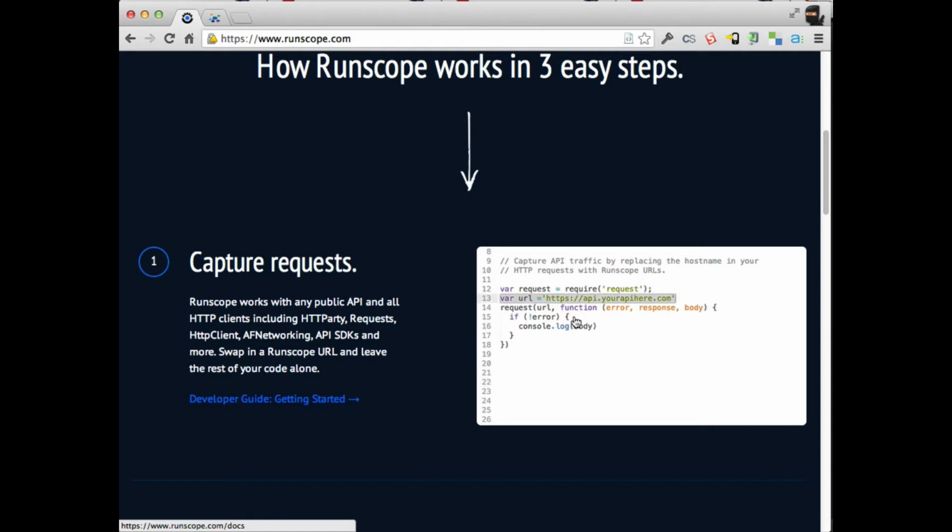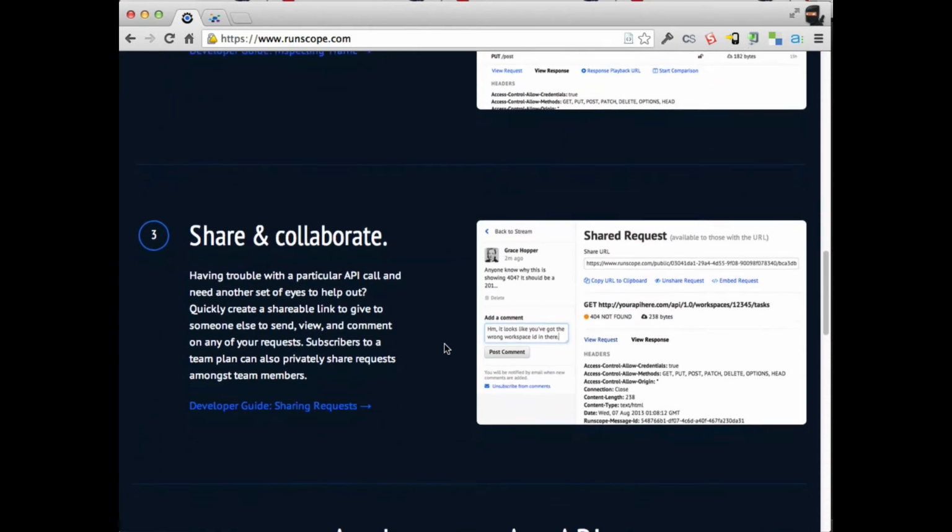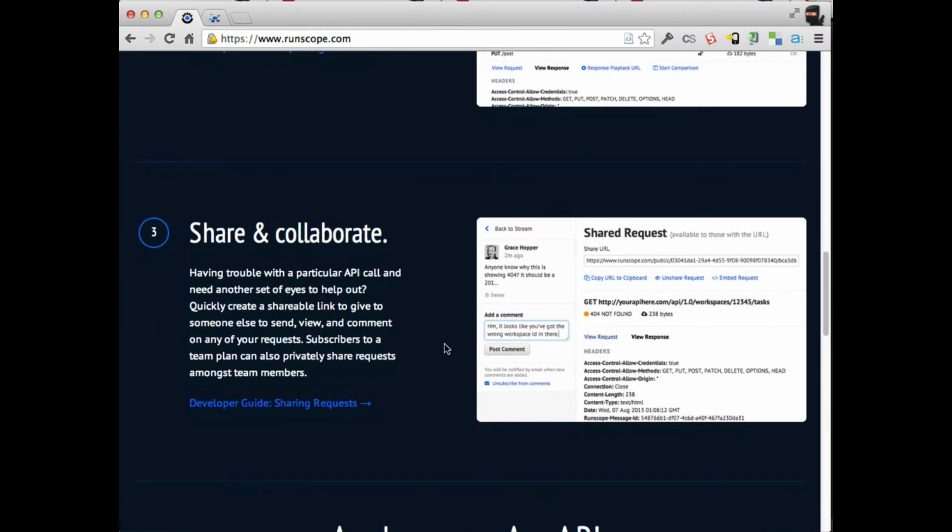Once you do that, you can do things such as inspect all your API traffic. You can look at the requests and responses, your query string parameters, all your form data, and look at your headers and see what's misbehaving and what's not working properly. The cool thing is you can also share the calls and collaborate with teammates.